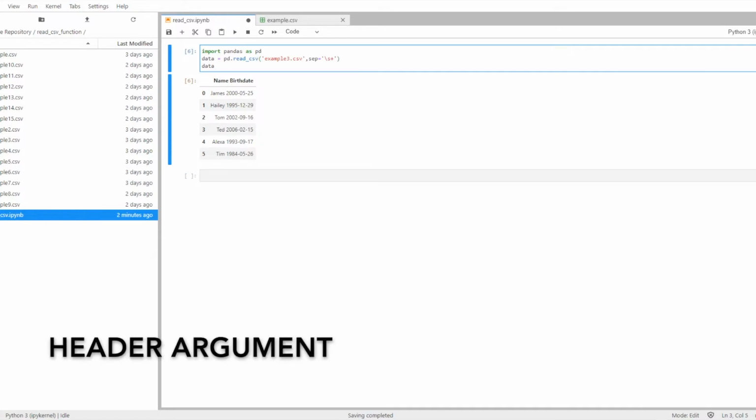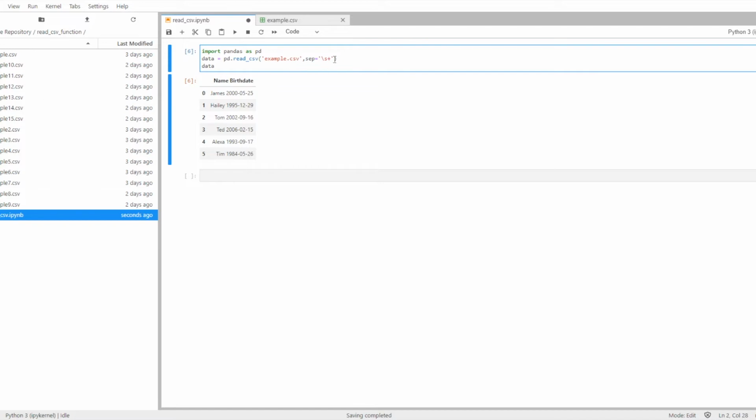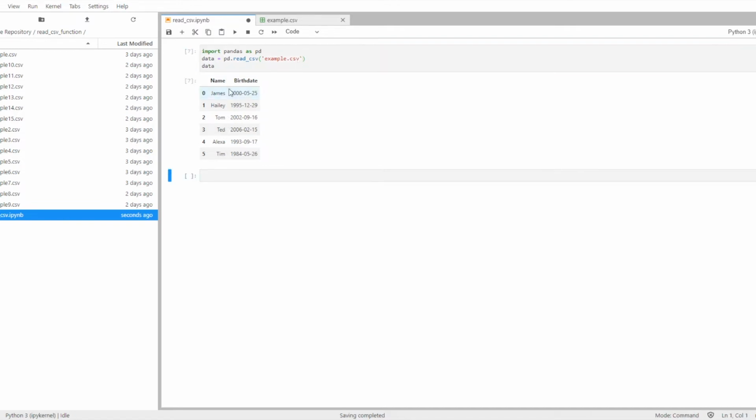Alright, so we're going to move on to the header argument within the read CSV function, and the default for the header is to take the first row and make that the header for the data frame. So let me go back a little bit. We're going to get rid of this separation argument here. Go back to our first example here. So it's going to take that first row of the CSV file and basically make that the header. But you can specify it to be something different.